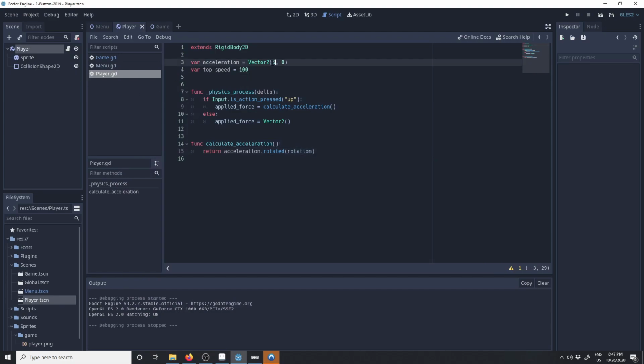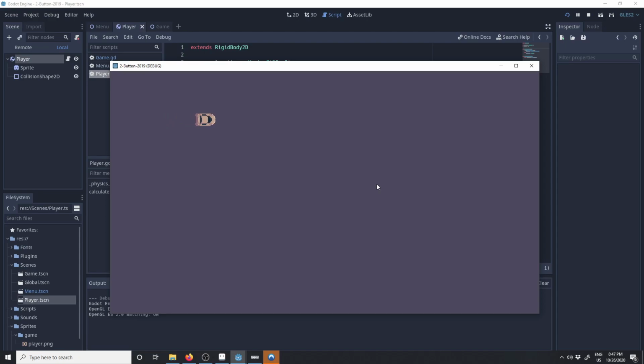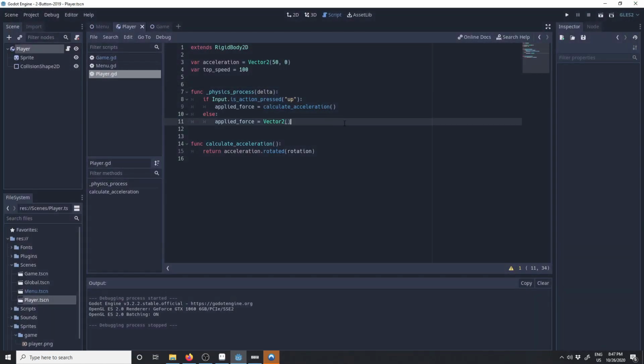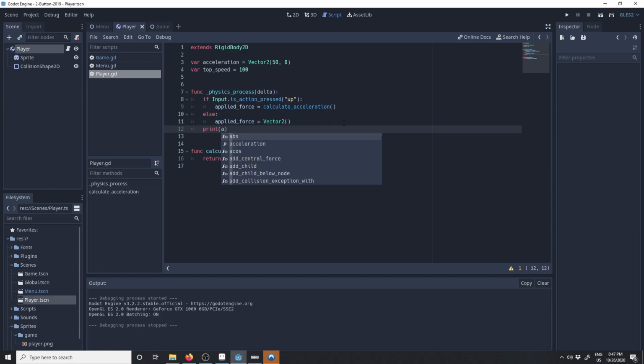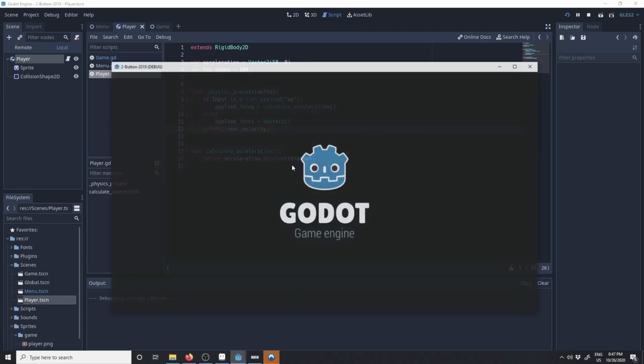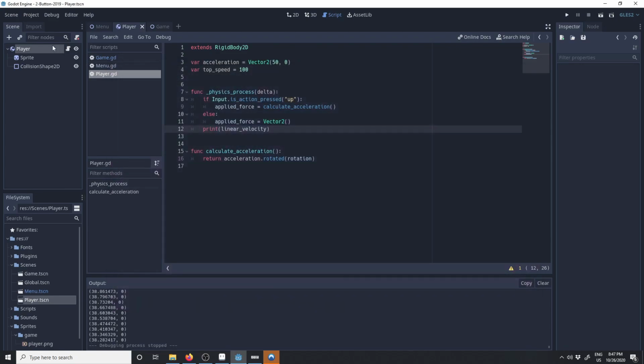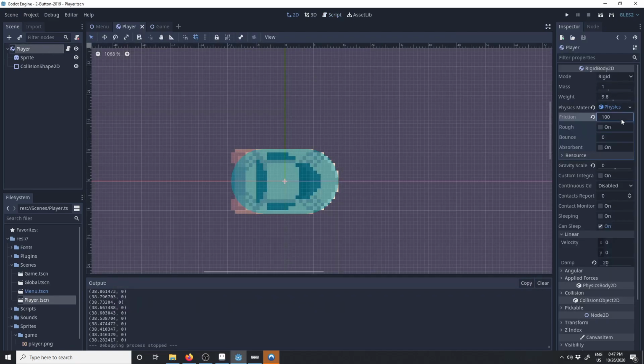Now we can set this to 50, maybe. Oh. Print linear velocity. Oh, look at our velocity. We wanted to slow down faster. I think we wanted to slow down faster.